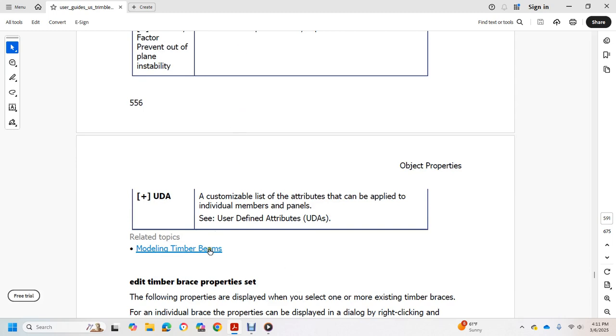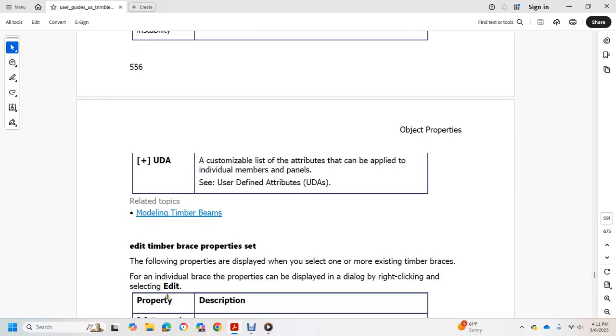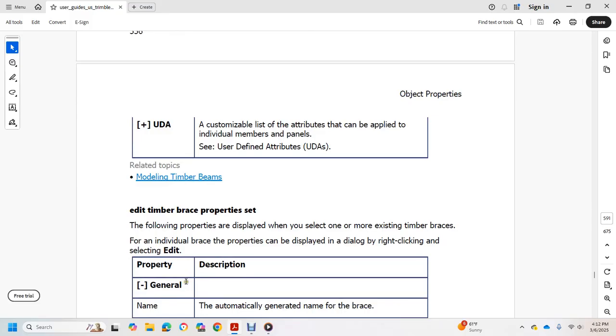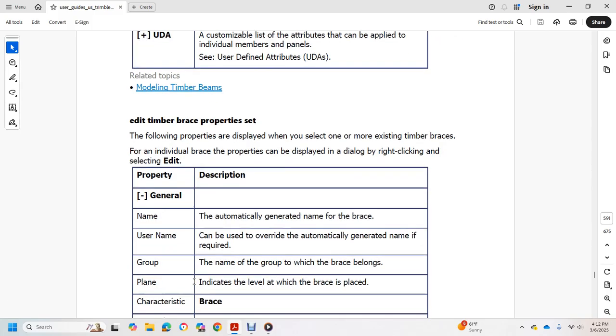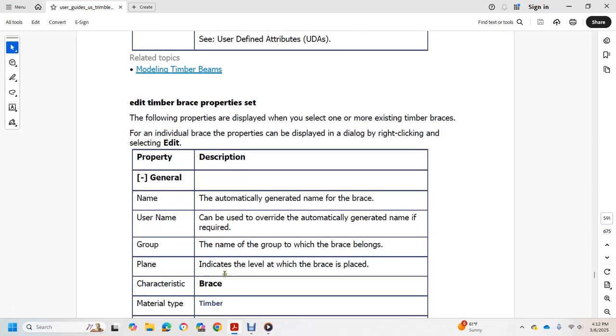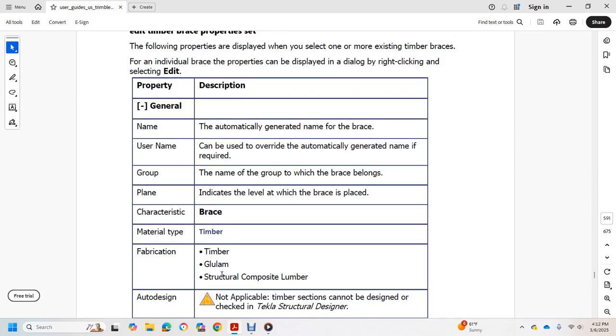Edit timber brace properties. The following properties are displayed when selecting one or more existing timber braces. Individual brace properties are displayed in a dialog by right clicking and selecting edit. Name: the automatically generated name of the brace; the user can override the automatically generated name. Group: the name of the group the brace belongs to. Plane: indicates the level the brace is applied. Characteristic: brace material type timber. Fabrication: timber, glulam and structural composite lumber.